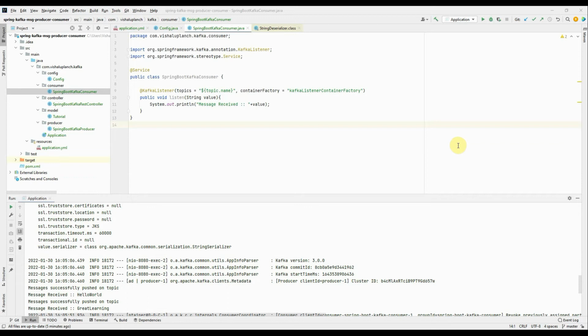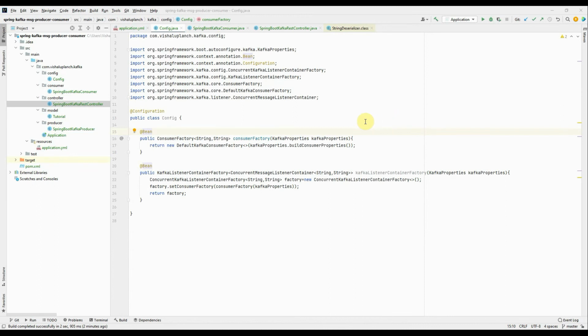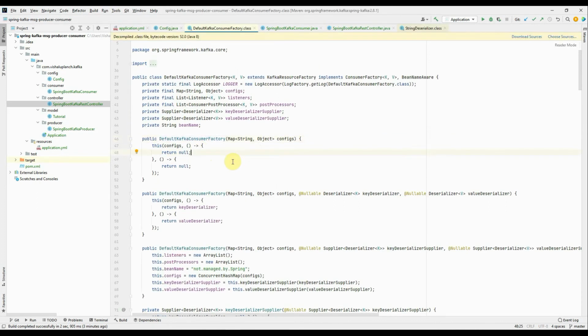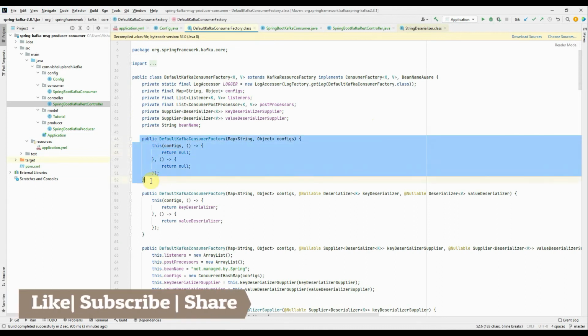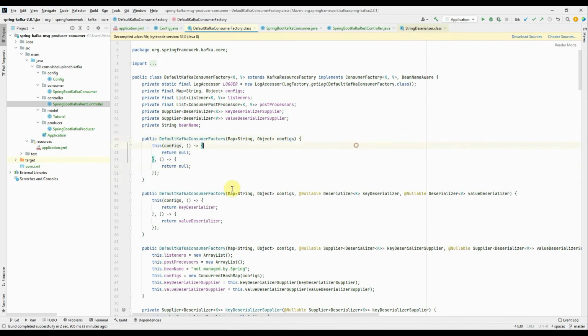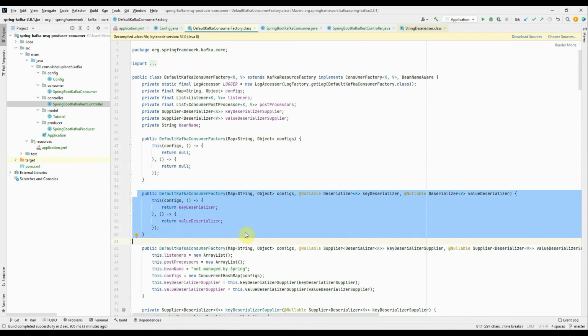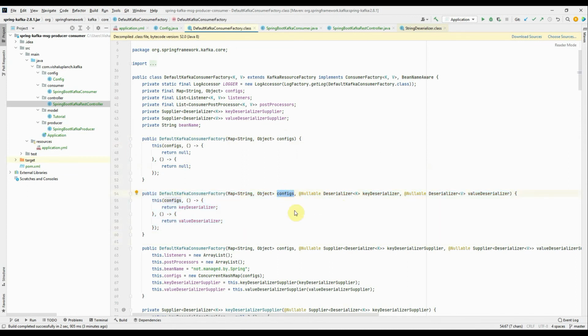Now let's make some simple changes in our application and try to read JSON messages. Here in the config file, in the first consumer factory bean, we are creating an object of the DefaultKafkaConsumerFactory class. If I go inside this class, you see there are two constructors available. One is the constructor with only a map, that is reading the consumer properties. The second constructor has three parameters. One is consumer properties, that is a map. Second is the key deserializer. Third is the value deserializer. So basically, this consumer factory can override the key and the value deserializer properties that are being passed from our application YAML. And this is what I'm looking for.